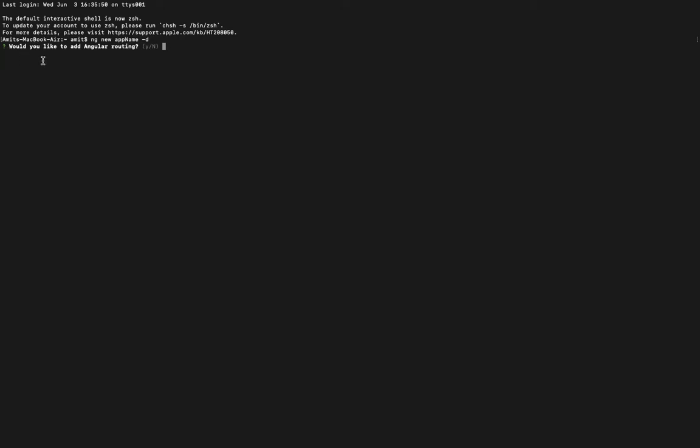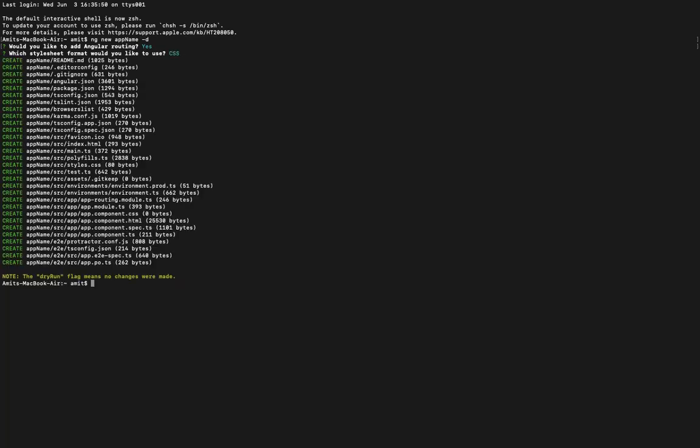Okay, so the question is, would you like to add Angular routing? Let's say yes, I would like to add Angular routing. And which kind of style sheet format? Let's say CSS. And then it will tell you that these many files will get generated from this particular command, and at the end it is showing a note that because of the dry run, no changes were made, right? So these are the files that are going to get generated.